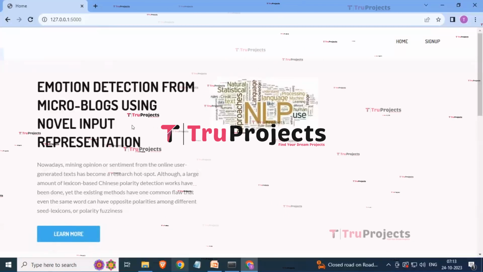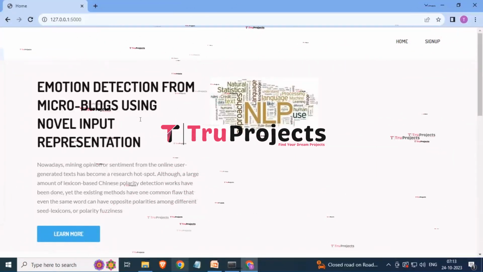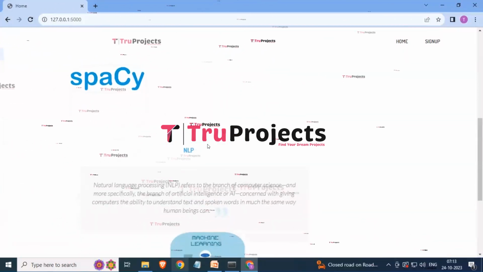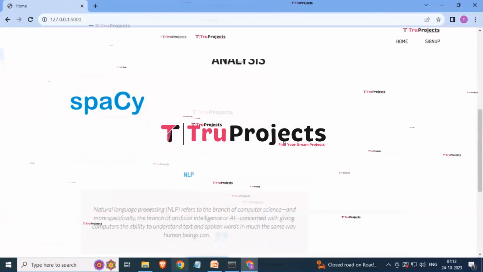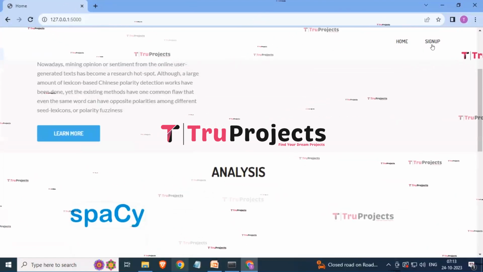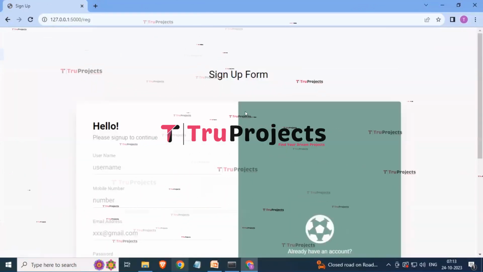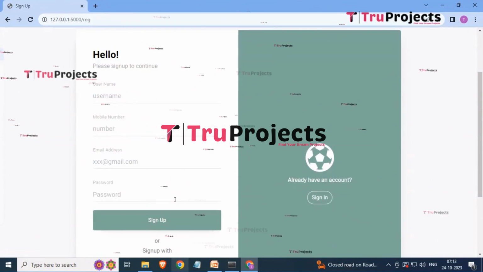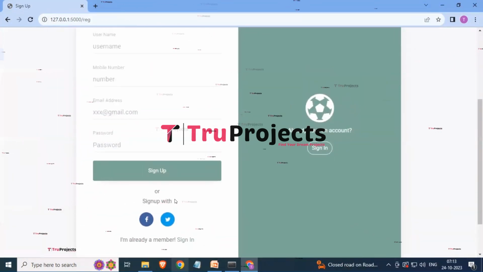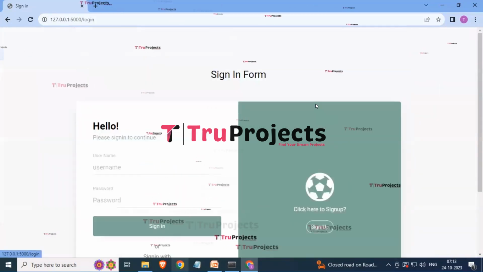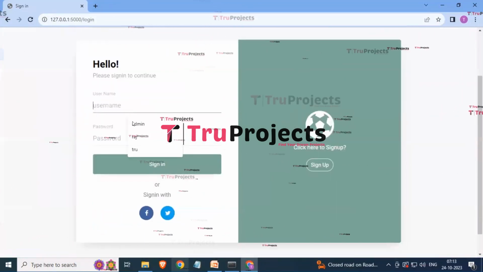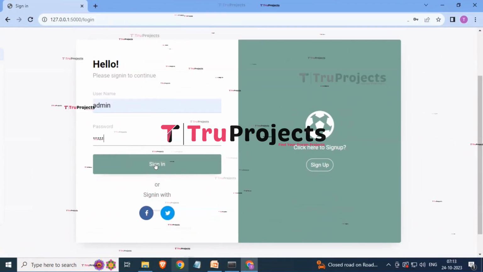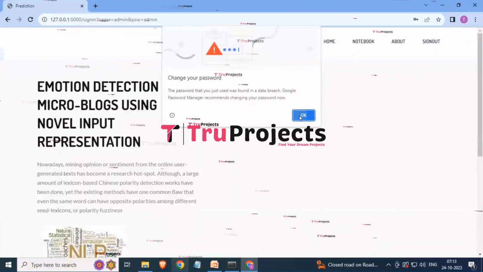Here you can see that this is the home page for the emotion detection from microblogs using novel input representation. This is all about the analysis, about machine learning and NLP. Here you can see that there is a button for sign up. Just click on this button. Enter your username, mobile number, email ID and your password for doing the registration. I have already done the registration, so I am clicking on the sign in button. Just enter the username and the password which you created while doing the registration and simply click on the sign in button.